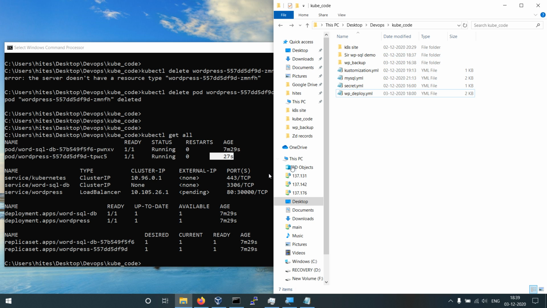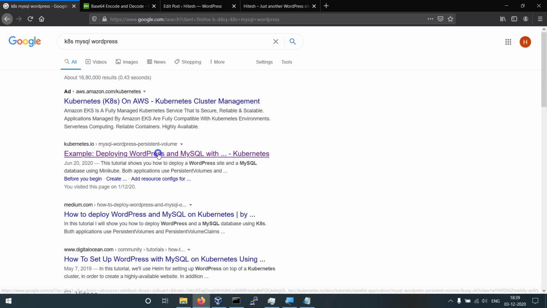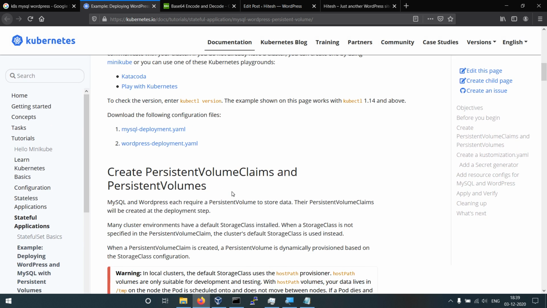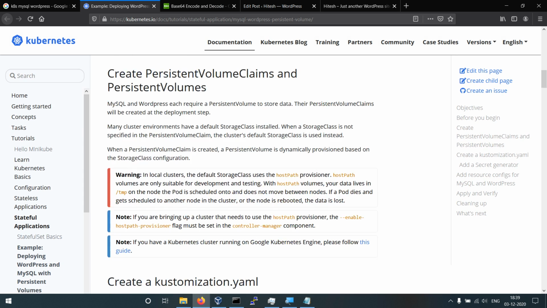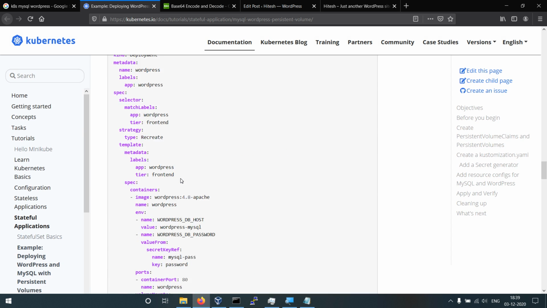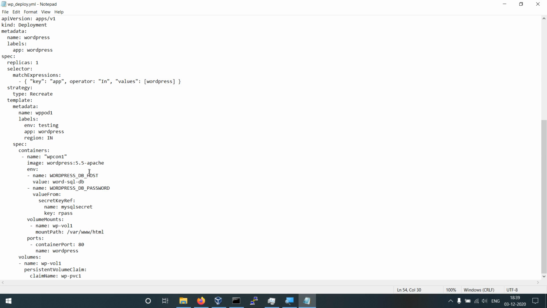So this code is also available on the Kubernetes official website: how to deploy WordPress with MySQL on Kubernetes using persistent volumes. This code is also available here. I took some help from this code also, like how to connect the WordPress container to MySQL. This is using the 4.8 Apache version, but I am using the 5.5 Apache version, WordPress 5.5 Apache.